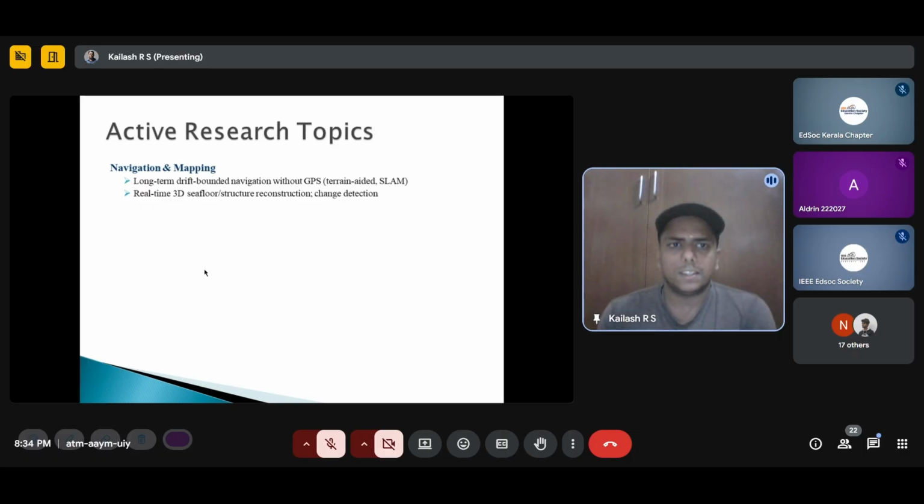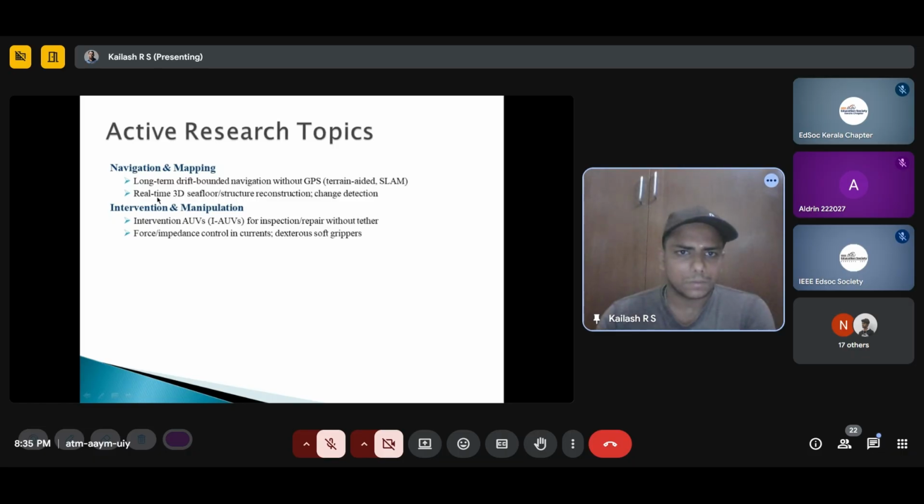So these are the current research areas. Many researchers work all around the world. Long-term drift-bound navigation without GPS, terrain-aided SLAM, and real-time 3D seafloor mapping and structure reconstruction. Famously, I think, the University of Sydney is working towards 3D reconstruction of underwater coral reefs and stuff.